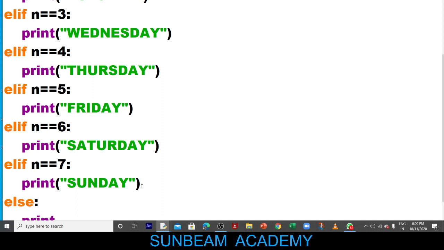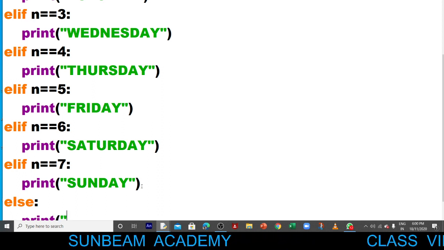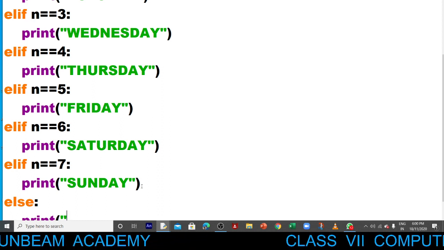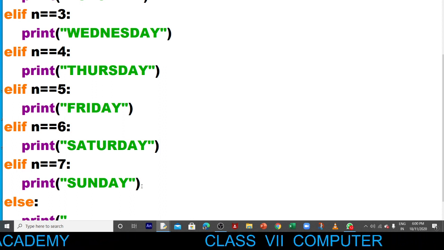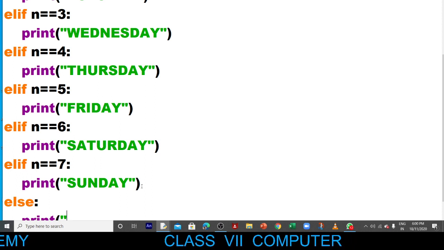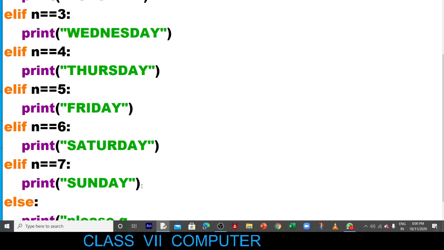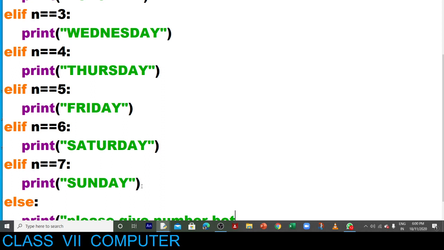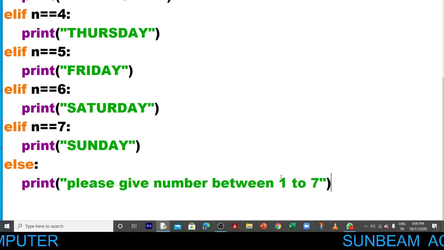print in double quotes, print invalid option और sorry try again ऐसे करके, है ना. और please give the number between 1 to 7. So you can give a message like that. So you can write it in that way. Please give number between 1 to 7 and hence this message will be printed.